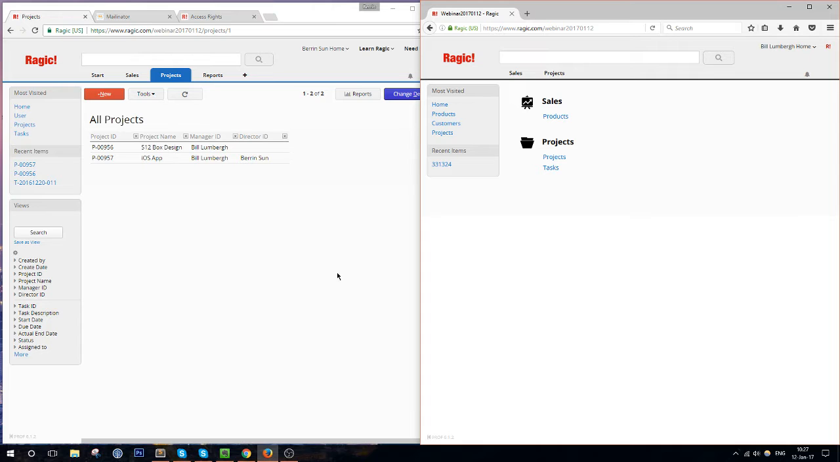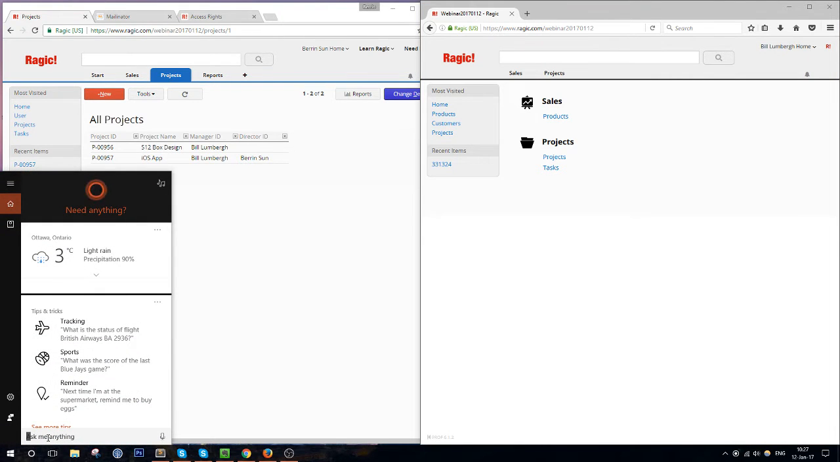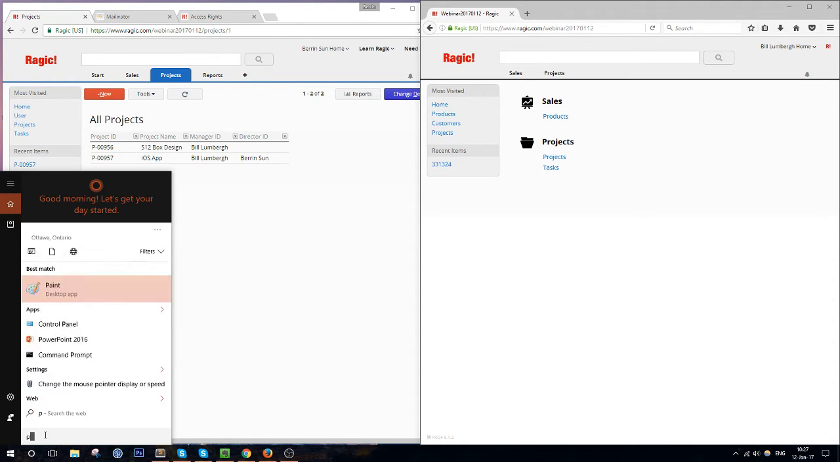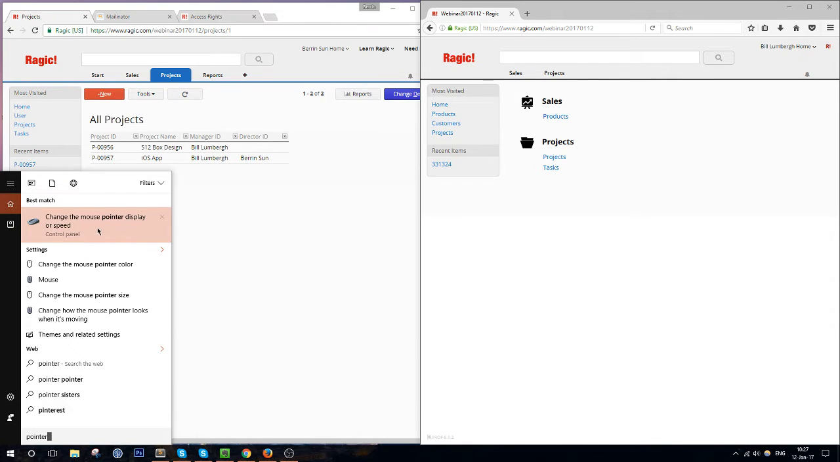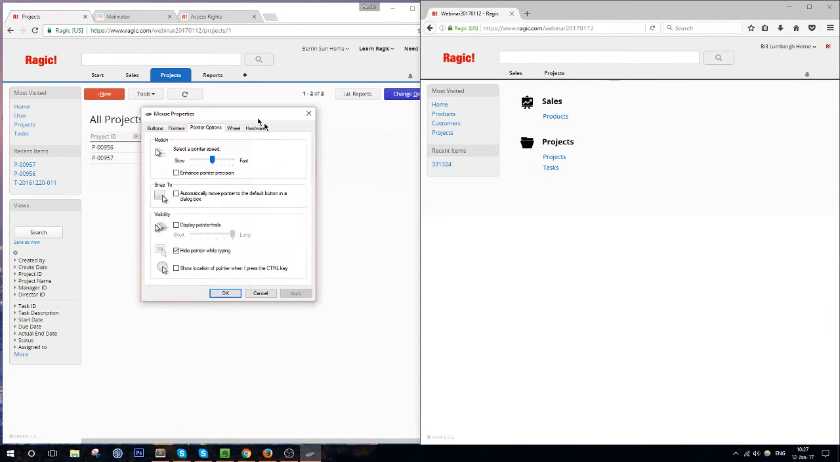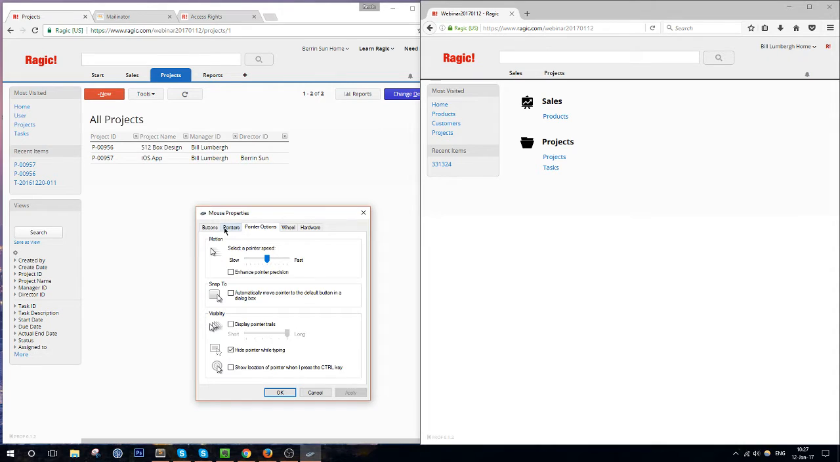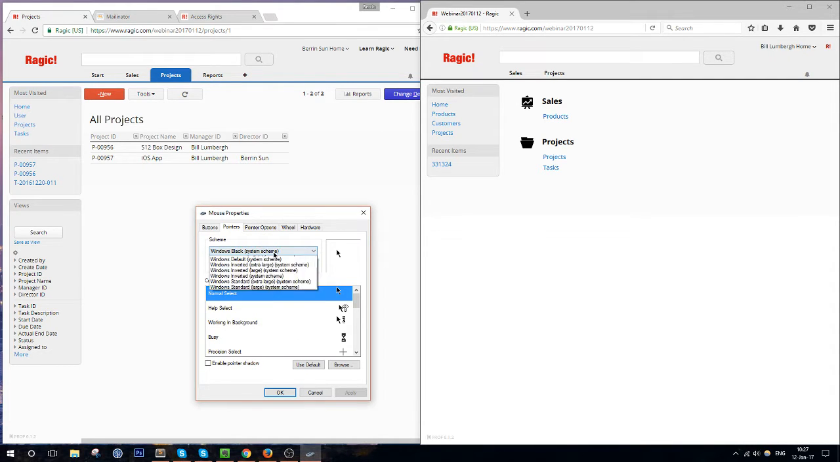Let me just increase the size of my cursor so you can actually see it better. Let's see, pointer. Let's enlarge that a little bit. Oh, that's too large. Okay, that's better.